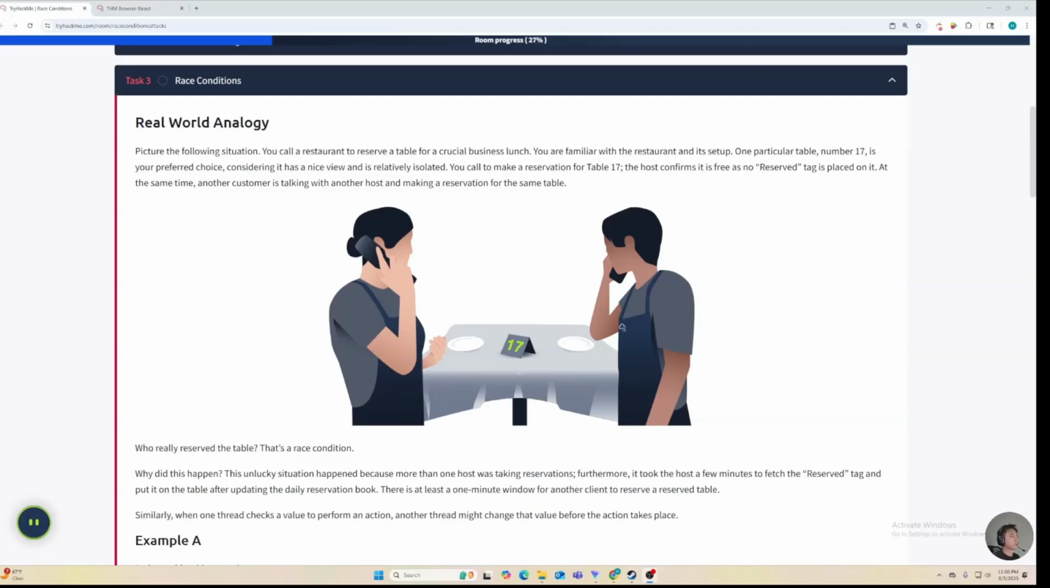Real-world analogy. Picture the following situation. You call a restaurant to reserve a table for a crucial business lunch. You're familiar with the restaurant and its setup. One particular table, number 17, is the preferred choice, considering it has a nice view and is relatively isolated. You call to make a reservation for table 17. The host confirms it is free as no reserve tag is placed on it. At the same time, another customer is talking with another host and making a reservation for the same table. Who really reserved the table?